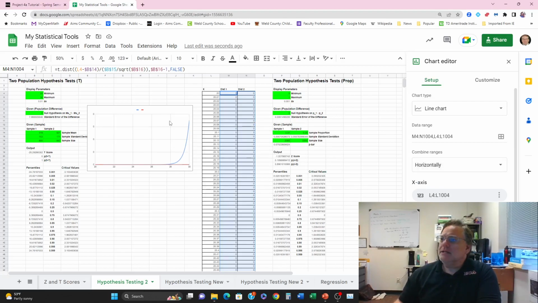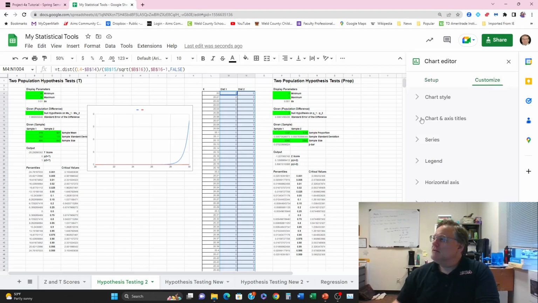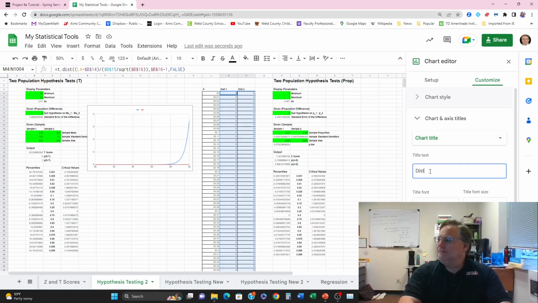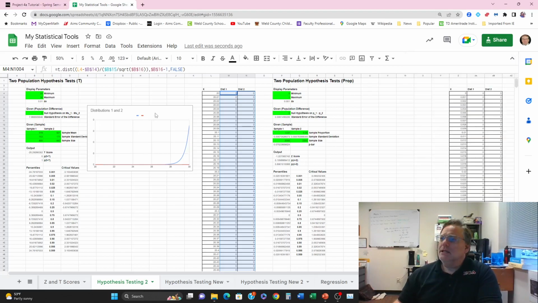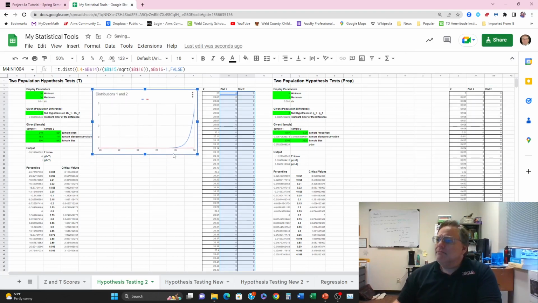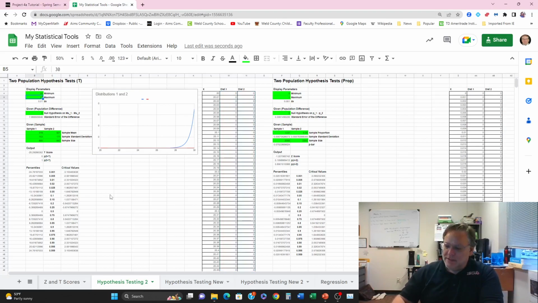And so that is pretty good here. Let's also customize this with a chart title here. We'll just call this distributions 1 and 2. That's about all the labeling that we really need to do here. So that's essentially everything there for this one. The fact that it's not showing much has to do with the fact that these sample means are way outside the display parameters here. So if I made this 1,000, then yeah, that's showing a lot more here.